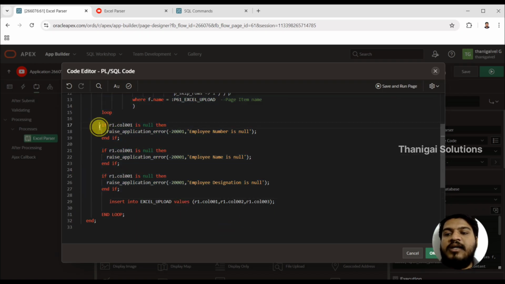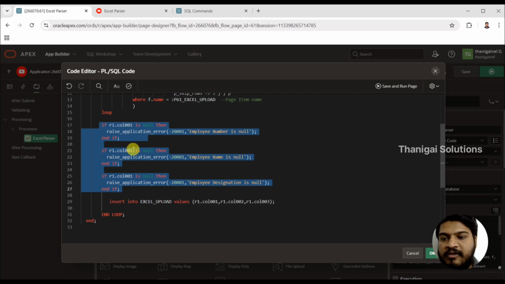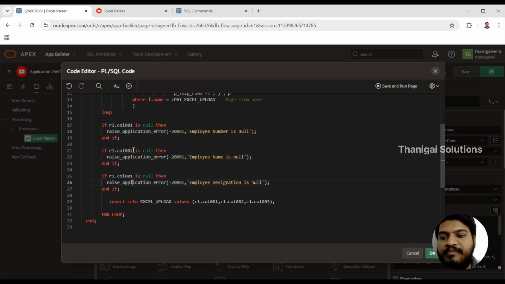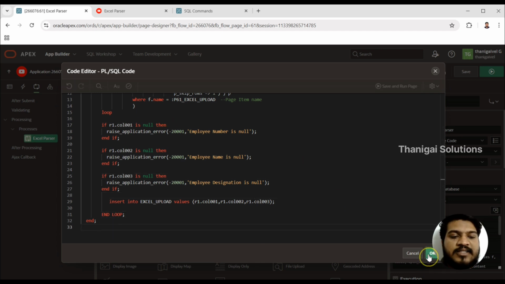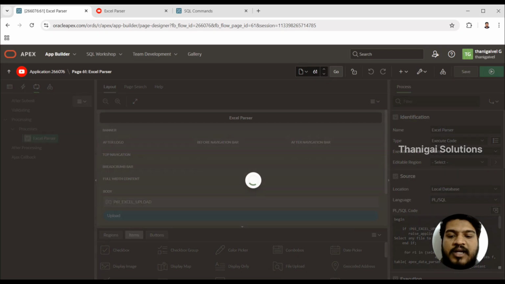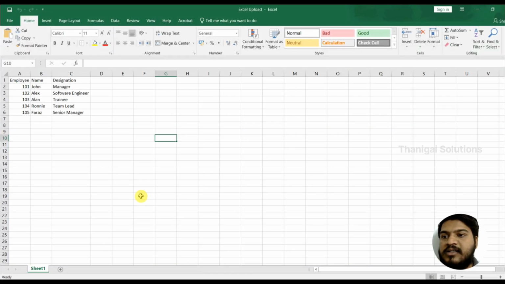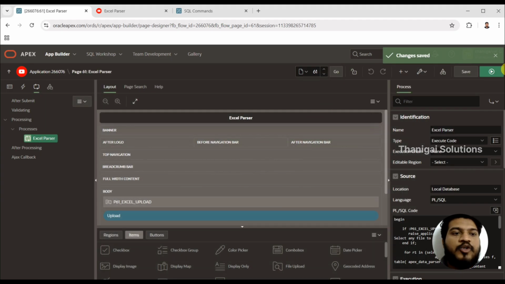So we are just checking each column. So here we need to change to column 2 and this is column 3. So we are checking individual columns and we are just raising the error. Now we will see those validations as well. Before that I need to change this content. Maybe I will just change this Alex. Now Alex contains blank values. Now I'm saving this and I'm going to run this application.